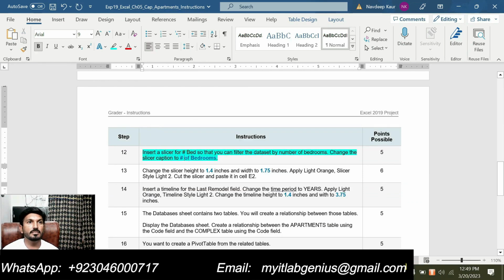Step number 12 is insert a slicer for the number of bedrooms so that you can filter the data set by number of bedrooms. Change the slicer caption to number of bedrooms. So we will copy this.